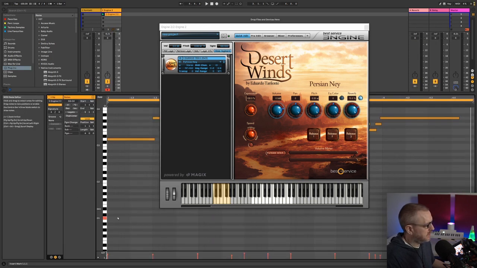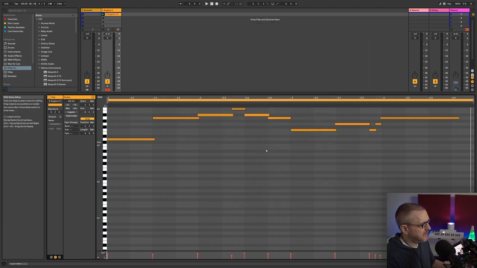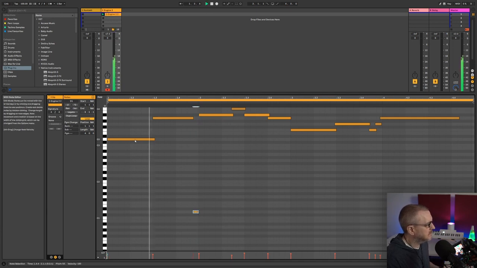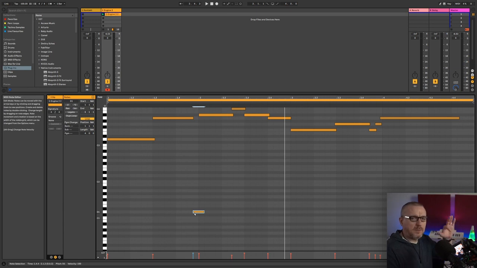So we know that these notes down here are the ones that trigger the key switches. Once you've got the MIDI in, you can then do things like, let me just change that note. So you can put a key switch in down here. That has changed the articulation for this note here, because I put the MIDI in, the Best Service Engine knows to change the articulation for that note.